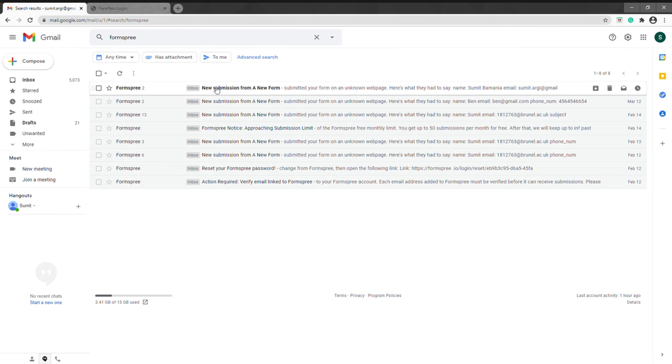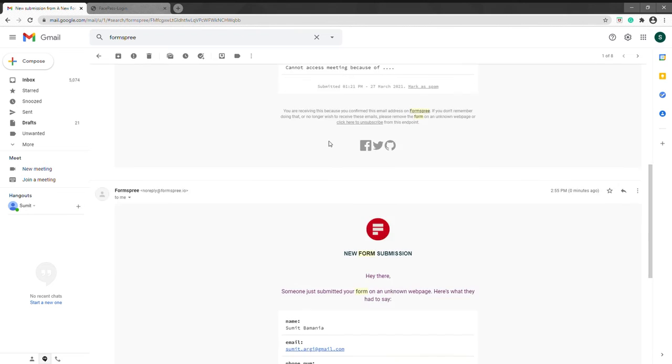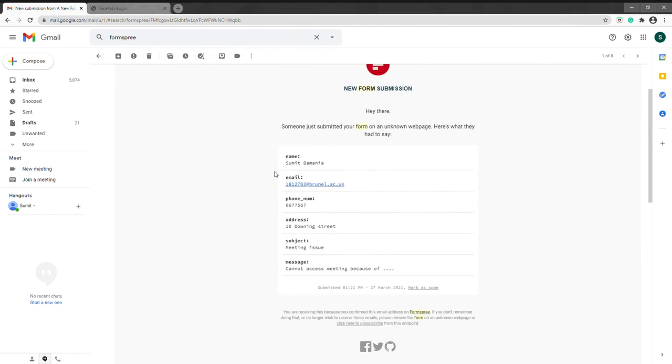If you go into my Gmail account, you see that a new email has arrived. You can see the recipient name, email address, phone number, address, subject, and the message.